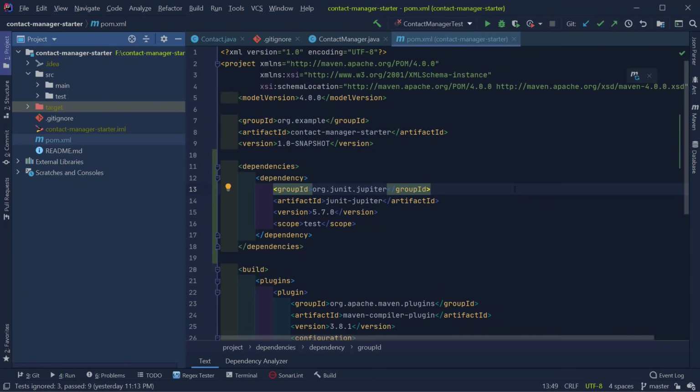So once I type these details, we need to ask IntelliJ to force Maven to download these dependencies. We can do that by clicking on the Maven icon on the top right corner. That's all you need to download the JUnit Jupiter dependency to our project.